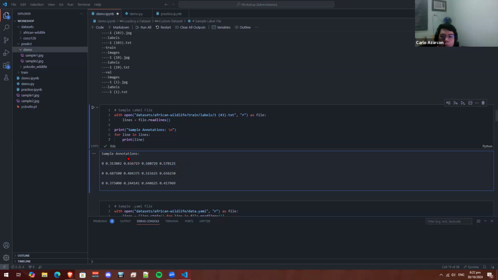Usually labels can be in the form of pixel values as well. To convert that into the normalized version, you would just divide by the dimensions of the image. For example, for x and the width, you would divide by the width dimension of the original image, and for y and h, you would divide by the height.